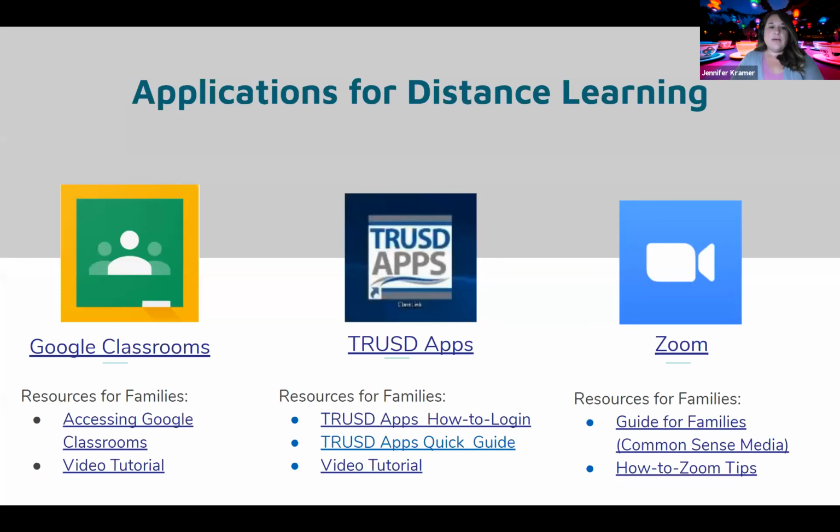So today we're going to look at 3 different applications. We're going to look at Google Classroom, the Apps Portal, and Zoom. We're actually going to start with the Apps Portal because that's where we branch off to everything else, except for Zoom. But I'll show you how to get to those. So let's start with that. Can I screen share, please? Let's do this.